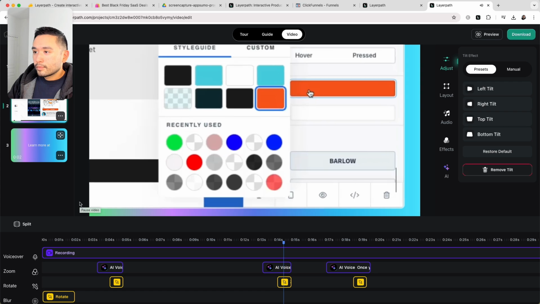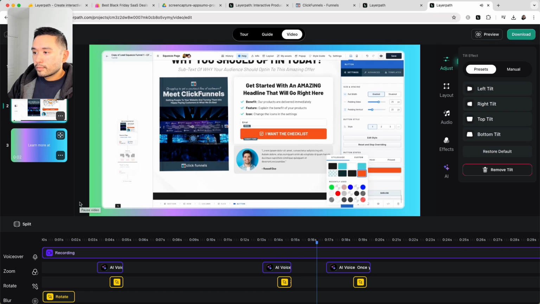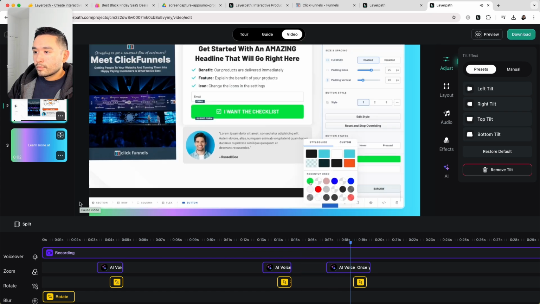Click on the orange button. Then click the color options. Once you have changed the color, click on Save.